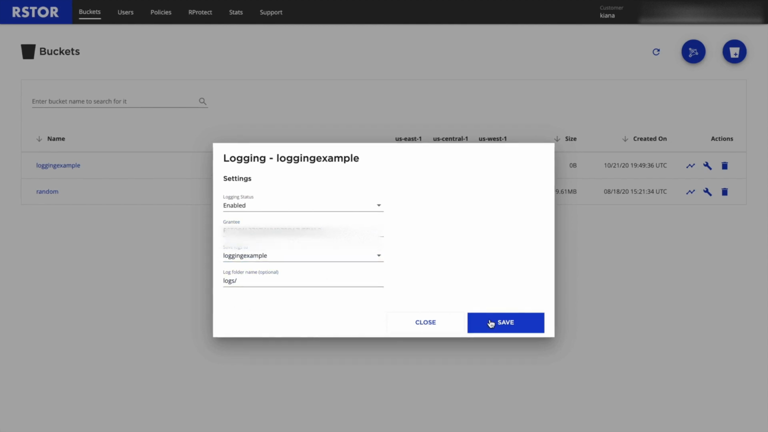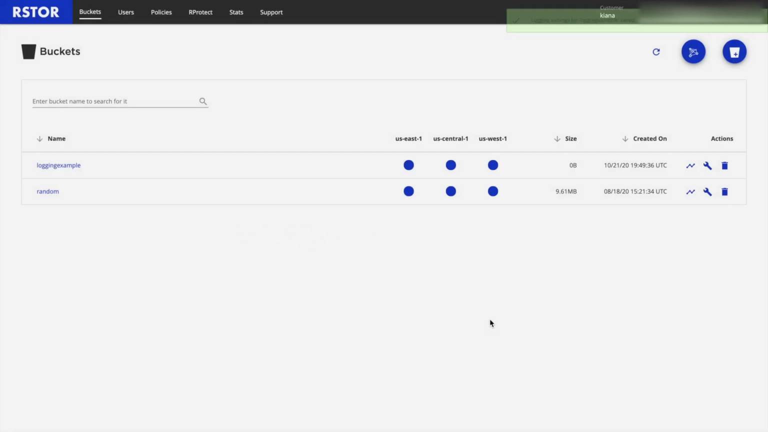files for logs will be saved, and the name of the folder where log files will be saved. Once these settings have been configured, the bucket is now ready for logging.